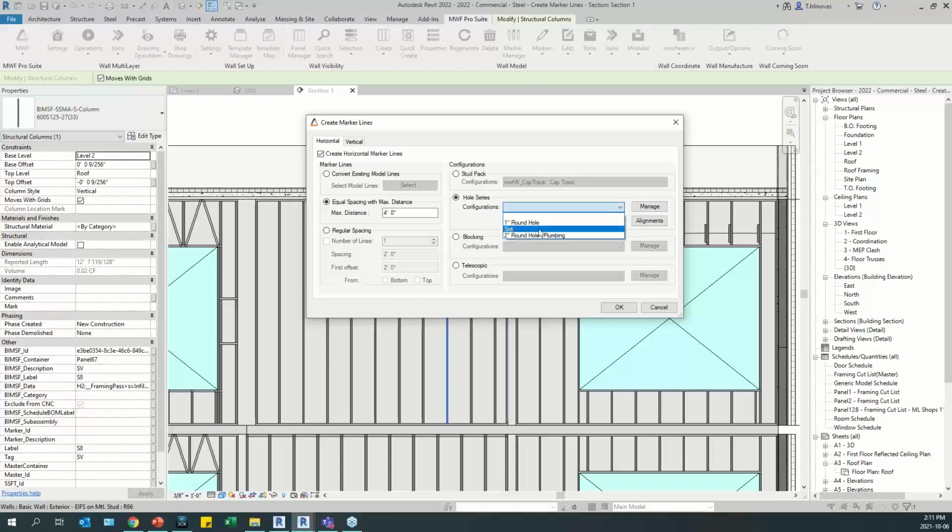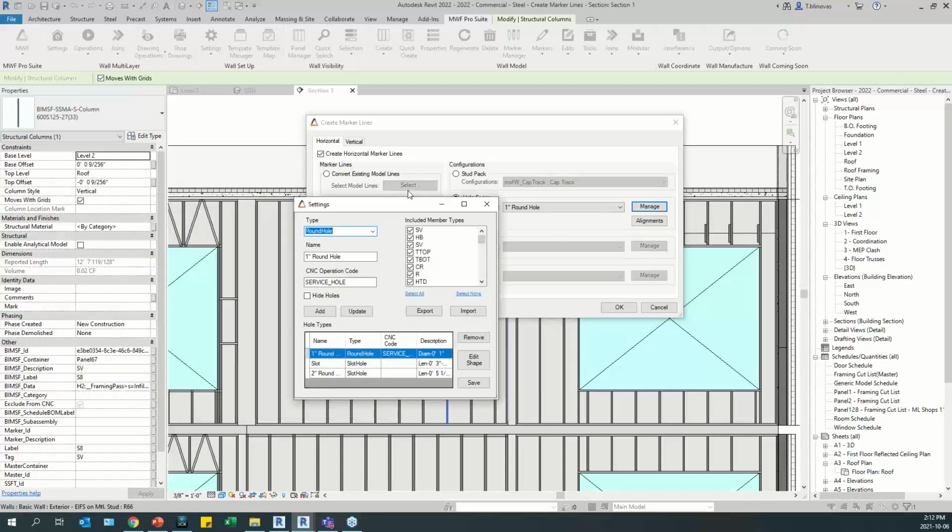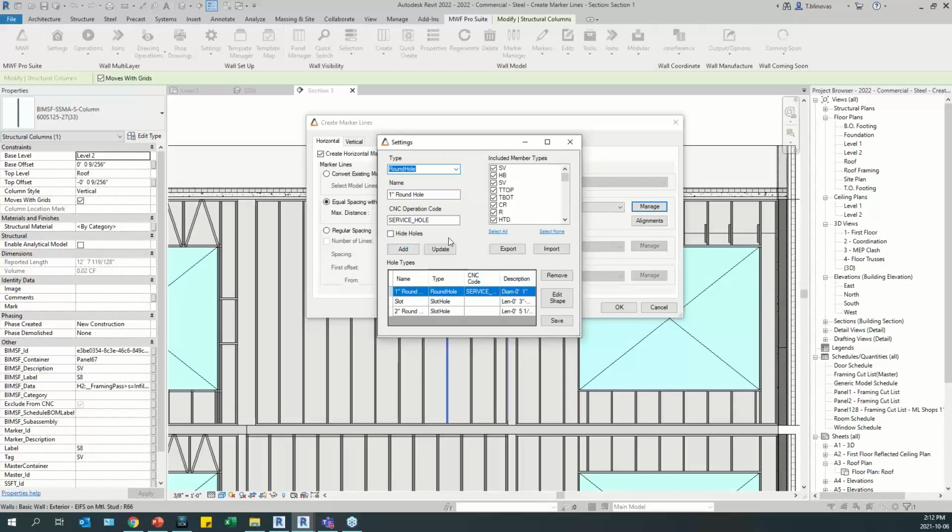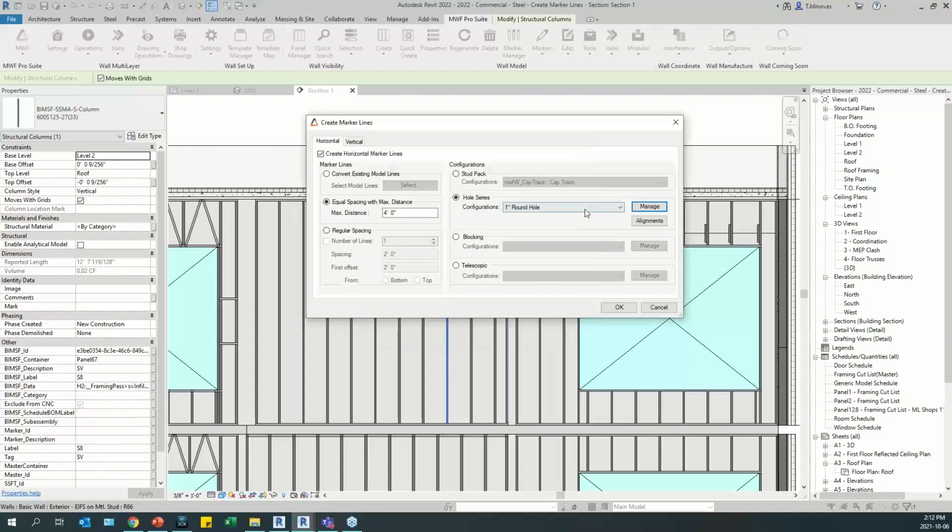I do have some hole types here already, so I can just use an existing one that I have in my list. If it's a new project and you don't have any hole types yet, you can always select manage here, and you will be redirected to the hole type settings. You can just create your hole types here, hit save, and you will be able to see them here in the drop-down list. So I'm going to just select this 1-inch round hole. And I'm just gonna hit OK.